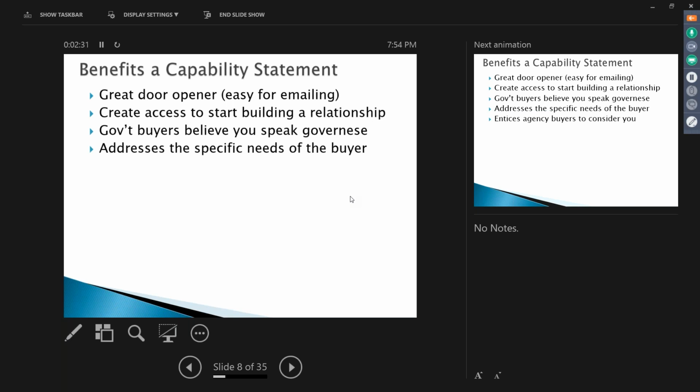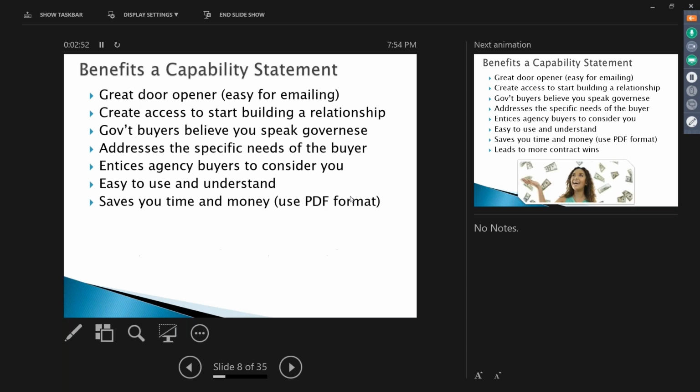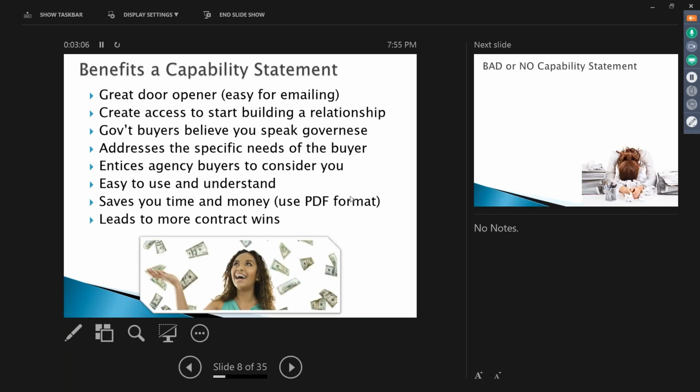So you want to tweak your document to address the buyers. That entices the buyers to consider you because you're going to stand out if everybody else doesn't have the right marketing tools. A capability statement is usually easy to understand because it's one page. It's exact. The title says capability statement. There's no confusion on what it is. It saves you time and money, and normally you want to send it to them in PDF format. Don't send it to them in Publisher. Don't send it to them in Word doc. And ultimately, it leads you to more contracts.